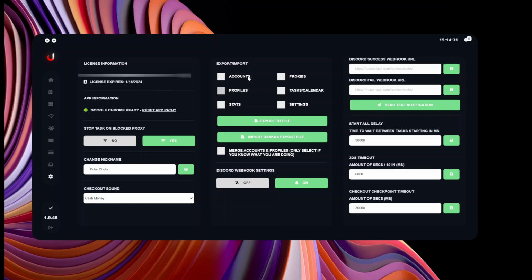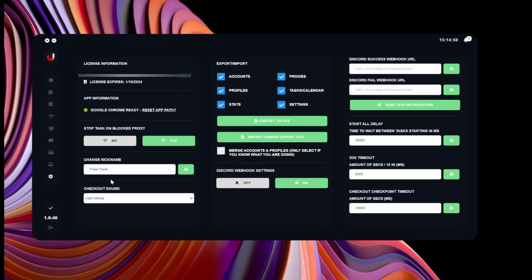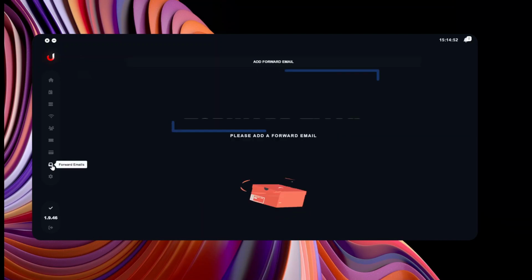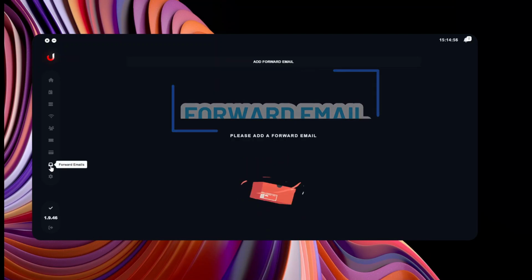All right, this side here, if you want to export, just simply select what you want exported. If you're not enabling stats, then what will happen is the checkout information that I had mentioned over here will not carry over. Once you've gotten this sorted out, you're going to want to navigate over to the forward email page. What is the email forward page?